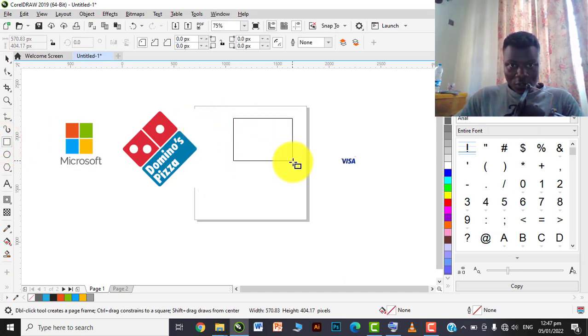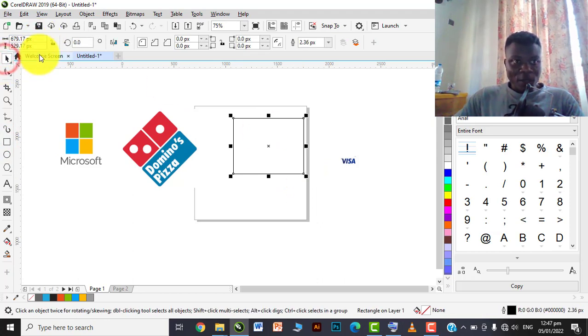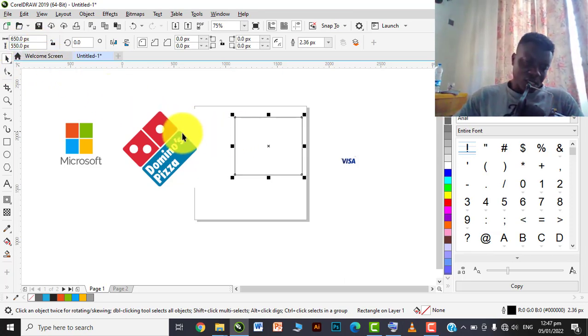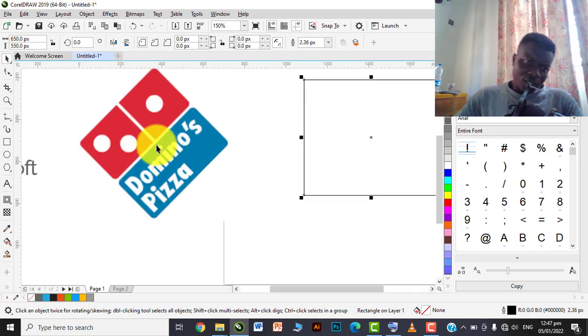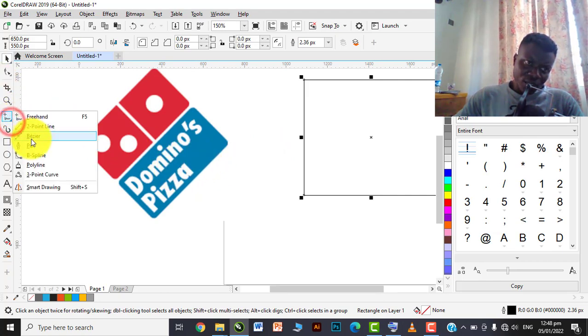And this is what I mean by stable. First of all, draw a rectangle like this. Or let's say 650 by 550. I think this is okay. But look at this. Is this a rectangle? Let's check if it's a rectangle.